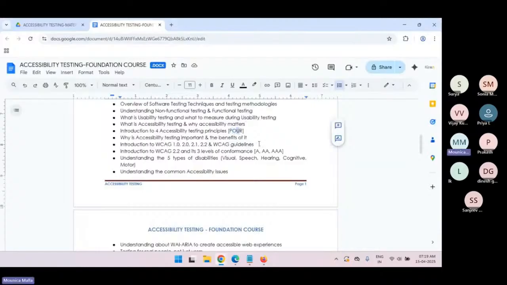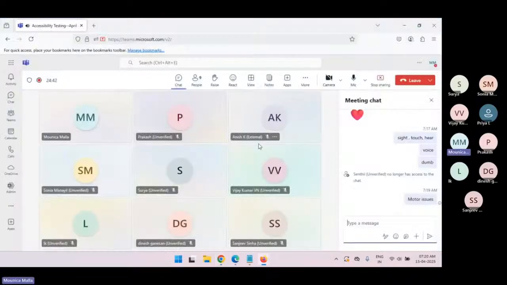Then you have understandable. Understandable means, is your application simple for everyone to understand, or do they find it difficult to read your text and understand it?